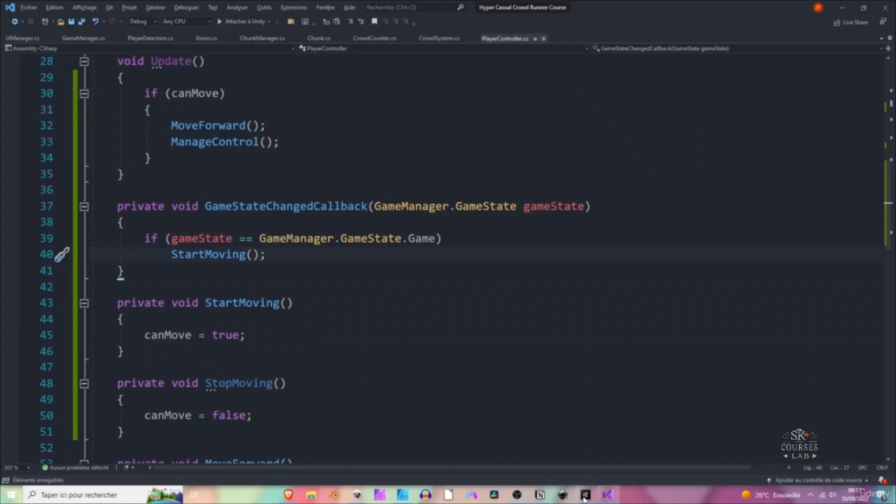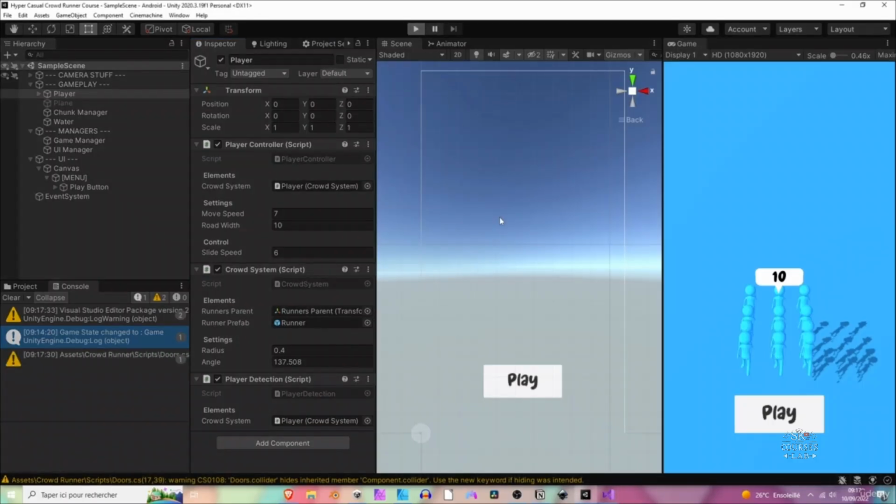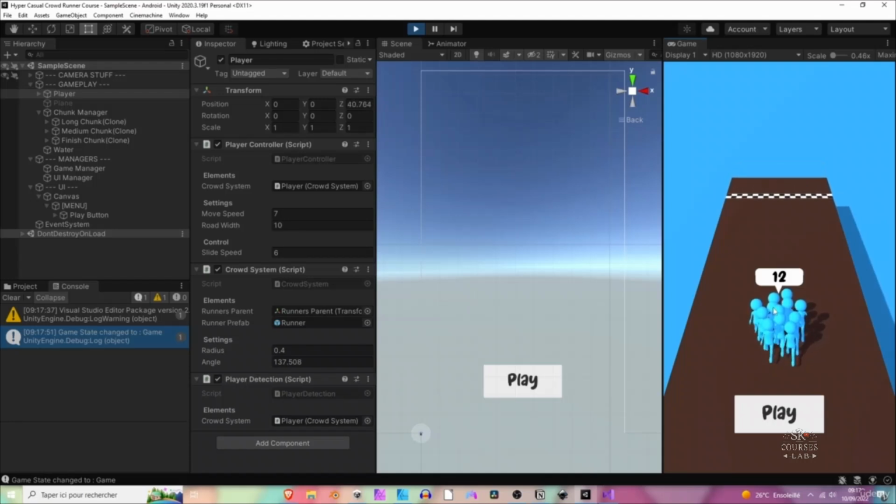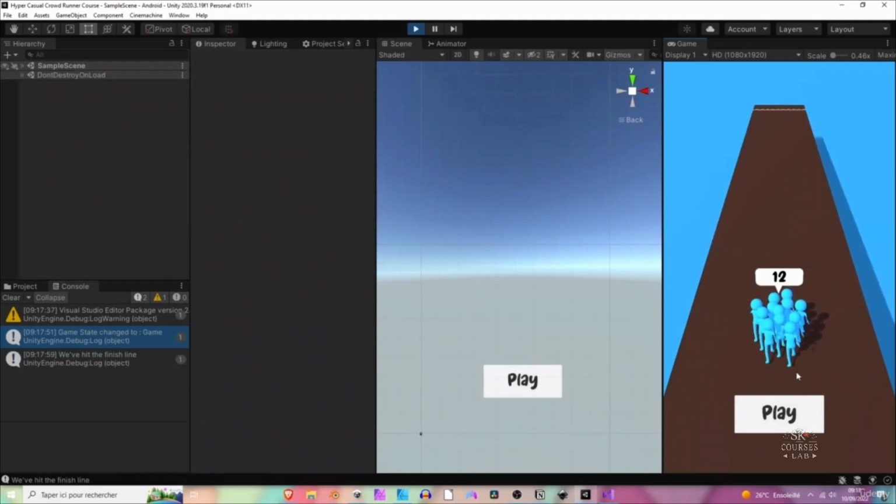Let's get back to Unity, hit play, and now the player shouldn't be moving. The runners are playing the run animation, but we will fix this later too. Okay, so let's hit play now, right here, and now we can see that the player is moving. That's perfect. Now when hitting the finish line, it should come back to the start. All right, and it's not moving.